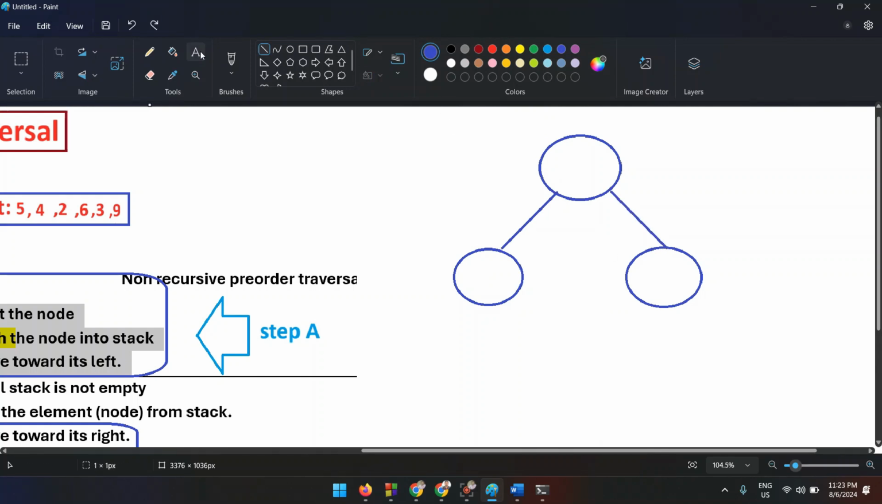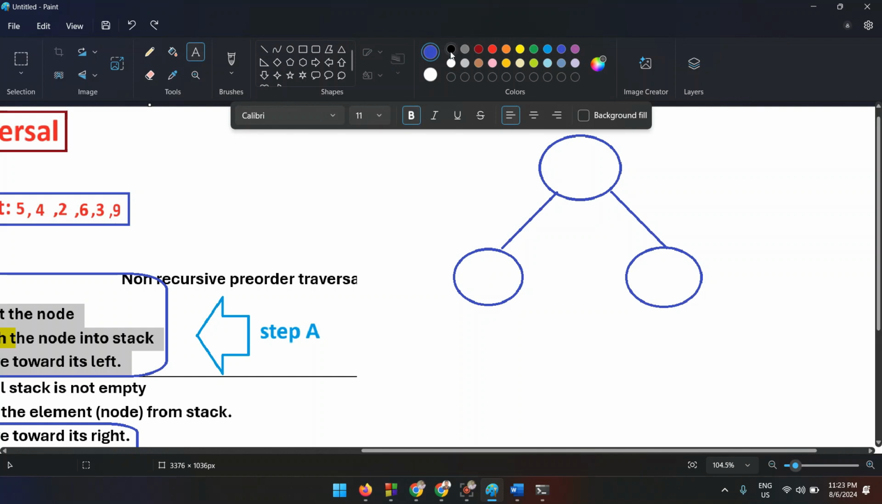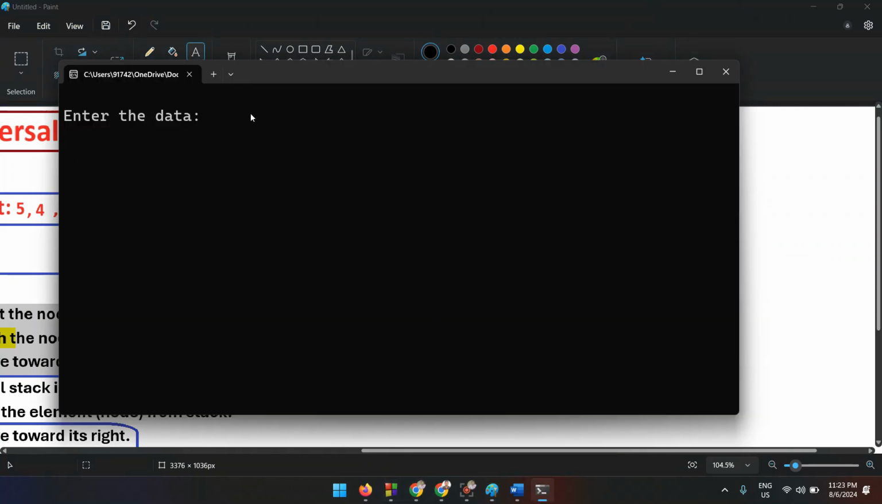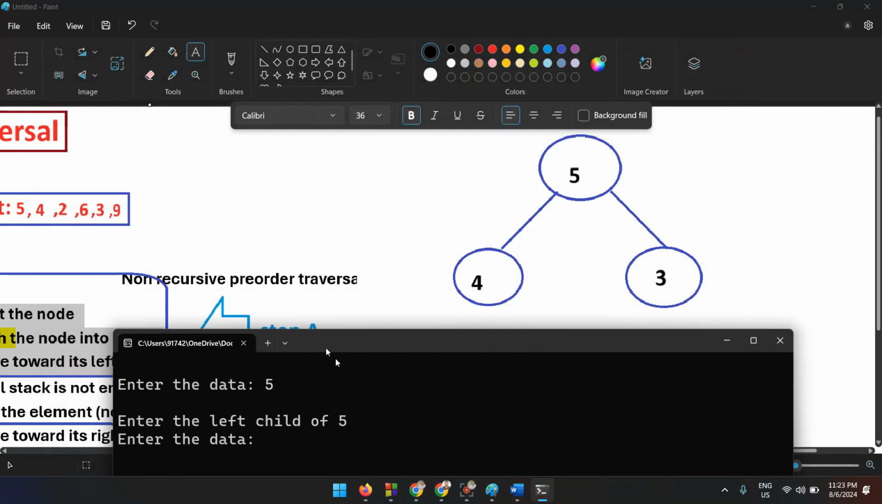So add any value. Let's say this is 5, 4, 3, anything you can provide. This is 5, this is 4, this one is 3. So how can you add this? The prompt is coming, enter data. So I will add 5 here. Then it's asking enter the left child of 5. So the left child of 5 is 3.